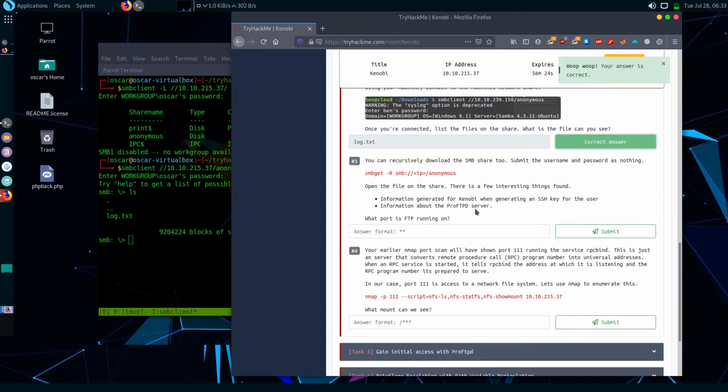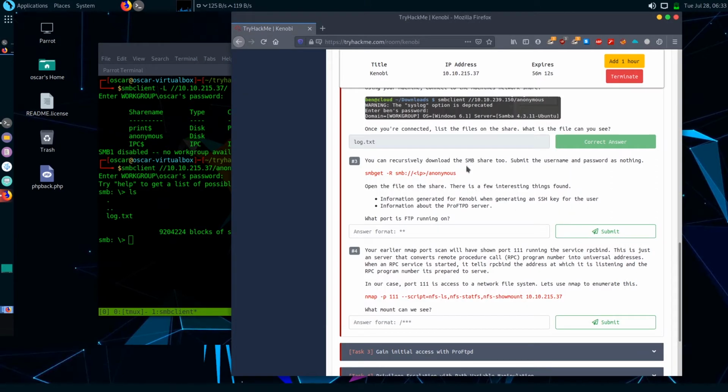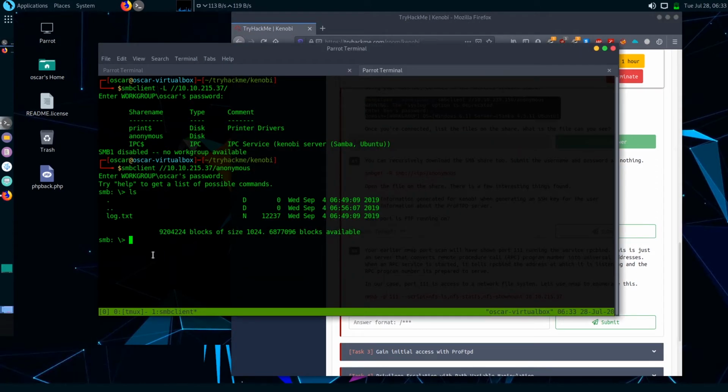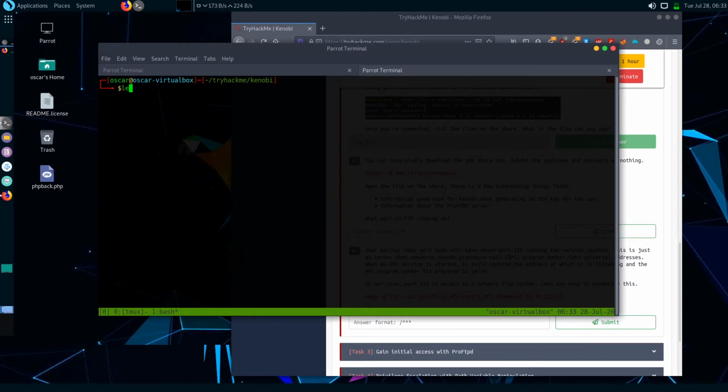Okay, let's move to the new question. Let's download this. You can use the smbget command also. In smbclient you can simply download it by using get log.txt. Okay, it is downloaded. Let's exit. Okay, let's open it.